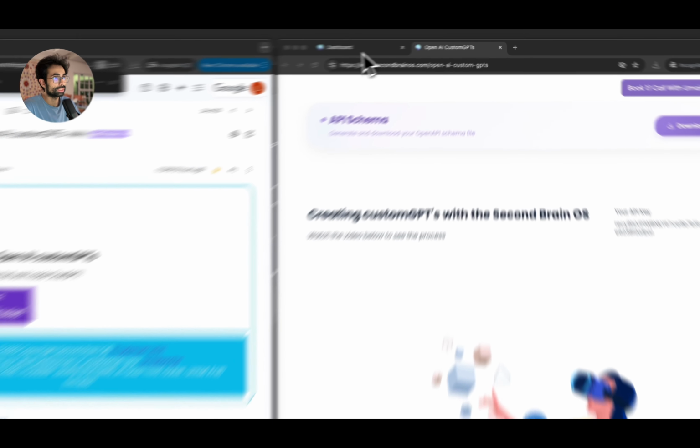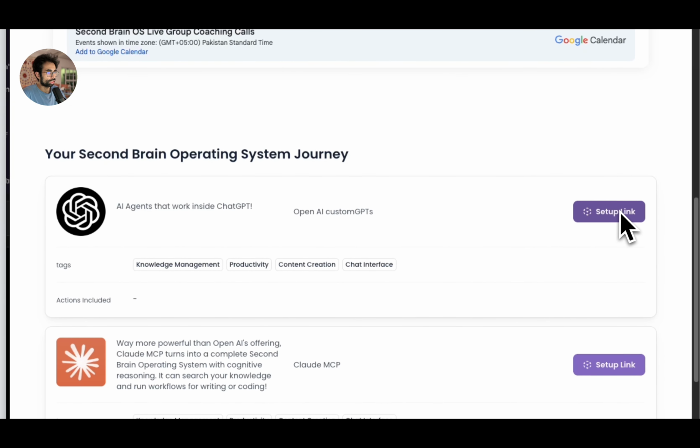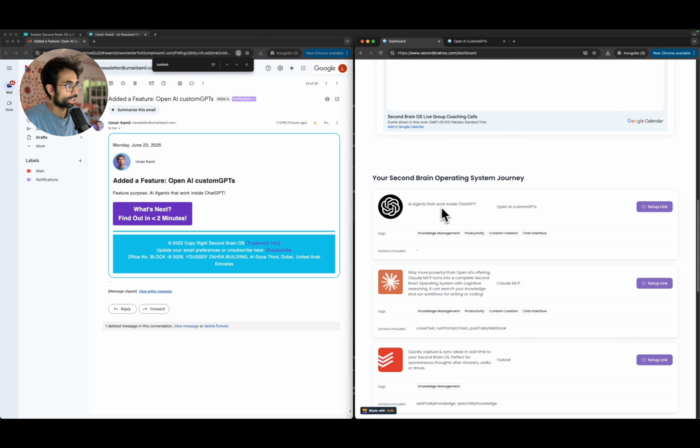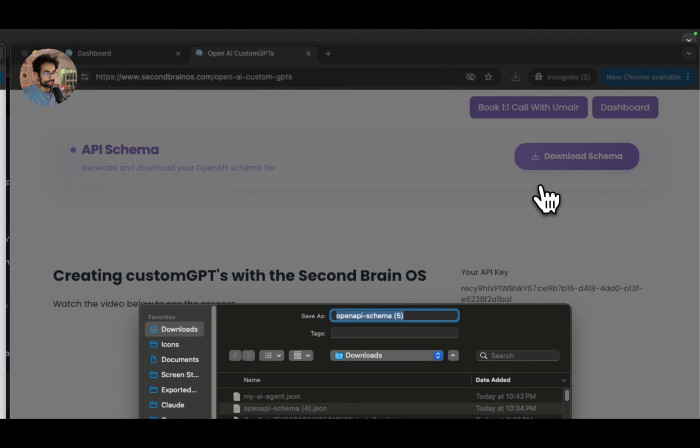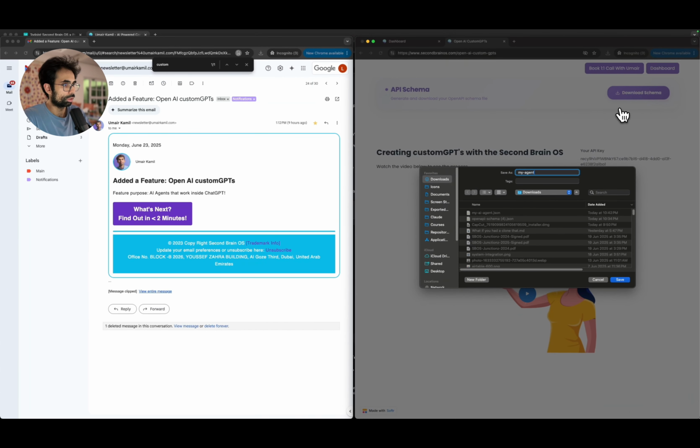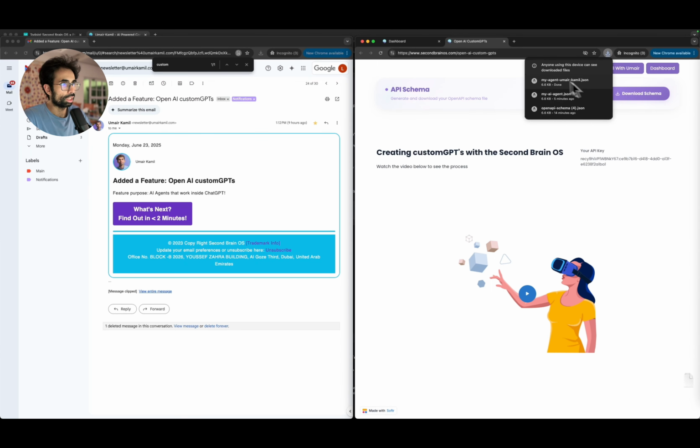The other way to access this is to go to your dashboard and just click on Setup link against the OpenAI ChatGPT icon over here. And it will take you to the exact same page, right? Once you're done, you just want to make sure to copy your API key over here. And you want to make sure to download your schema, right? And when you download it, you can name it something like my agent or whatever you want to call it. So I'm going to call it my agent and my name, right?